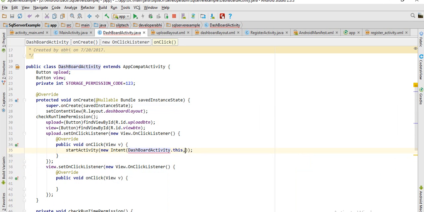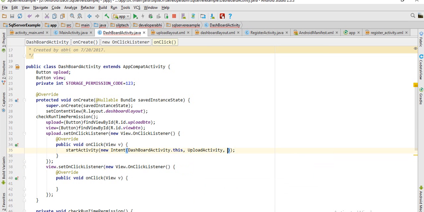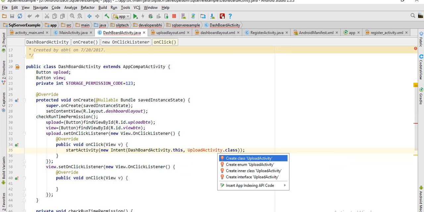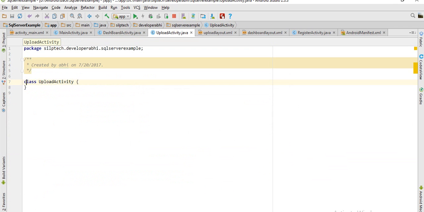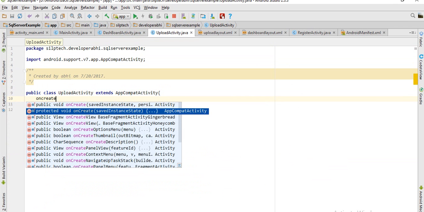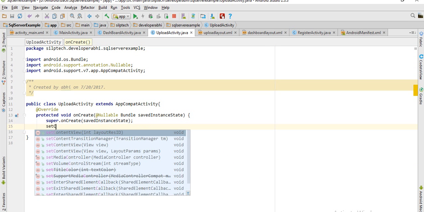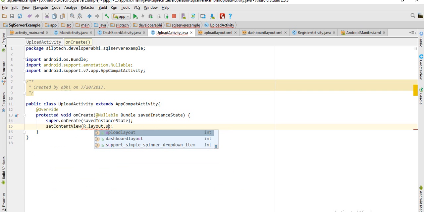Dashboard activity.this, and then create a new activity called upload activity dot class. Again, create class upload activity. Now, public class upload activity extends activity. We need an onCreate function here. Also we need a set content view R dot layout dot upload layout.